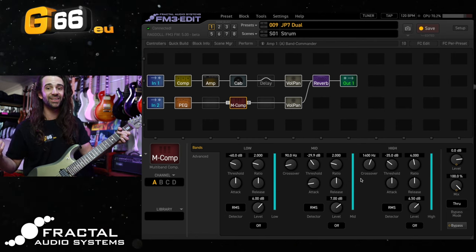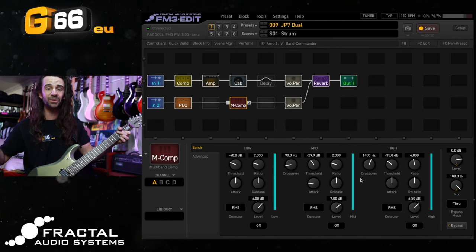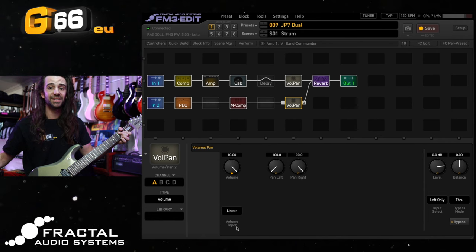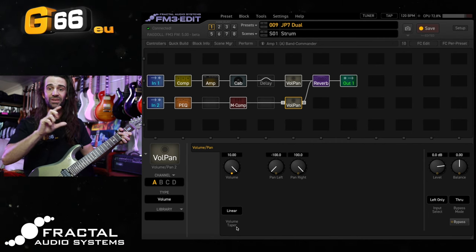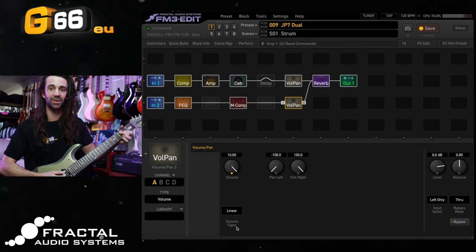And then using the two volume and pan blocks in there, I can blend between these two sounds. Another little tip, in the volume and pan blocks, you'll see that I've set the volume taper to linear. What this is gonna do is if I'm in the middle of the sweep of the expression pedal, it's gonna have the volume of the acoustic and the electric at the same level, which will not necessarily be the case if you're using a different volume taper. Let's hear it.